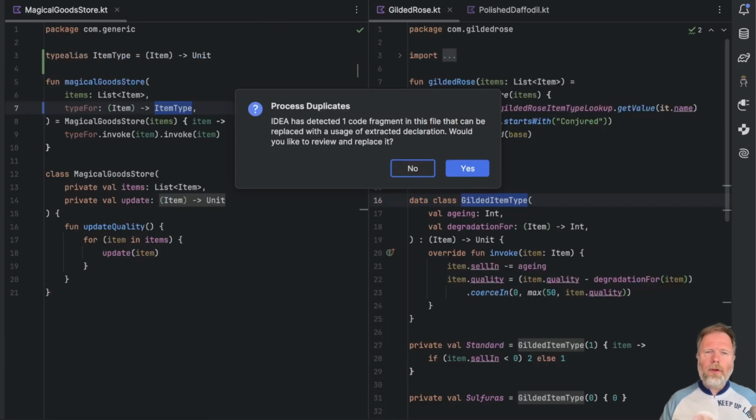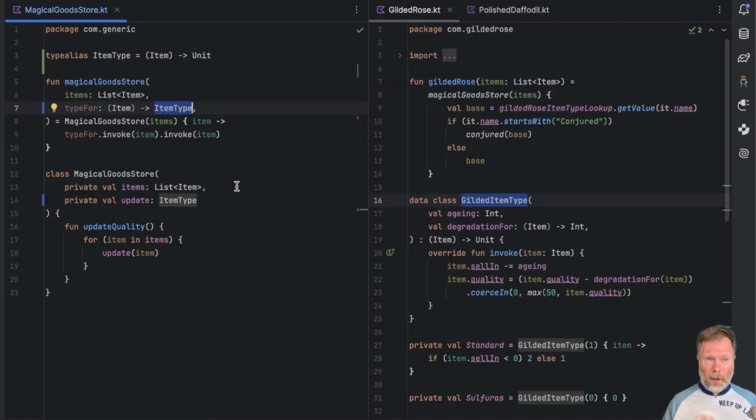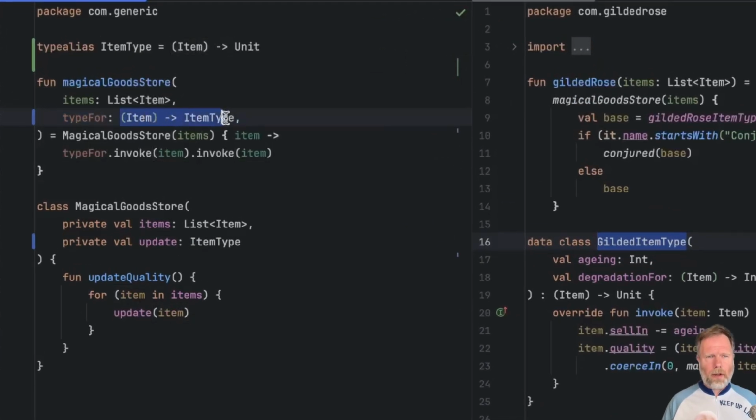When we do, IntelliJ is good enough to notice that there's another one in this file, and it's here, this update. I'm going to allow it to do that one as well, because that shows that there's an issue here with the name. Here, we're looking up an item type for an item. In here, though, this is not item type, it's how to update an item. This then is not an item type, it's an updater. Does that make sense? I think it does.